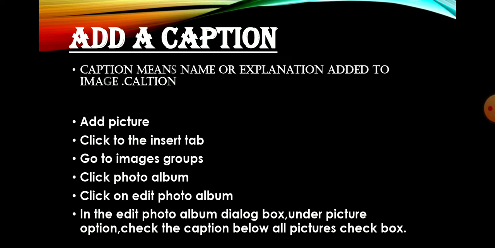In the Edit Photo Album dialog box, go to the Album Layout. Under Album Layout, in the Picture Layout, please select the layout that you want. Click Update. PowerPoint uses the file name as a caption by default. In normal view, click on the caption text placeholder. Now you can change the caption as you like.